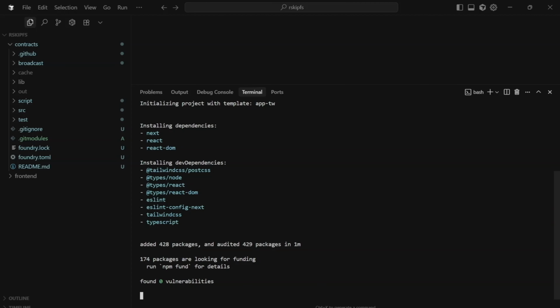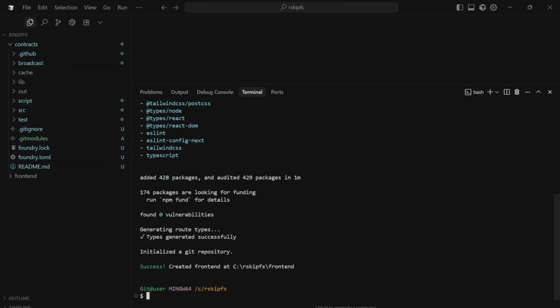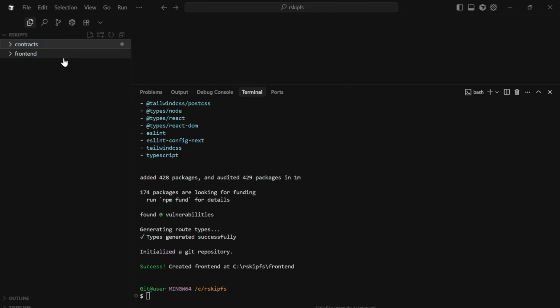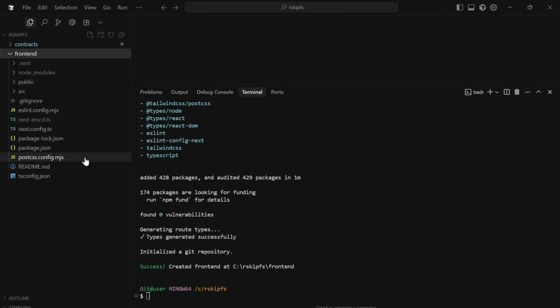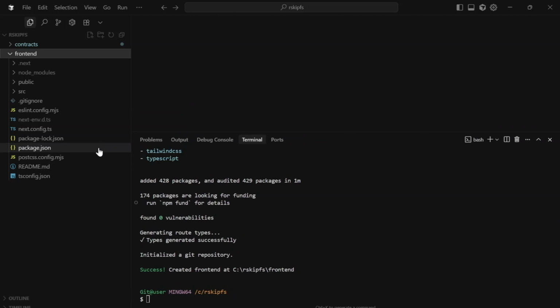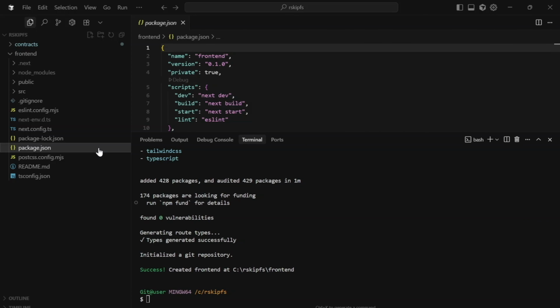So we can see here it has added all the required packages. You can see here success, created front-end, and the address where it's created. Now I'll just close this and show the front-end folder. You can see all of the files here. So let's go on understanding briefly what all those files are. Before we understand this, we'll also install the additional dependencies that we require.